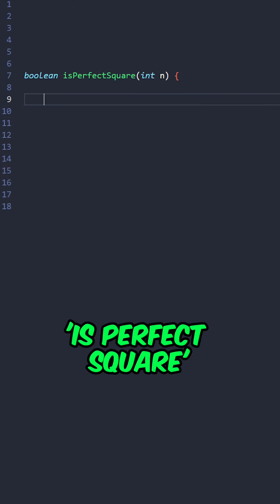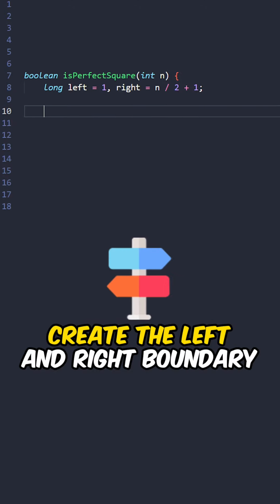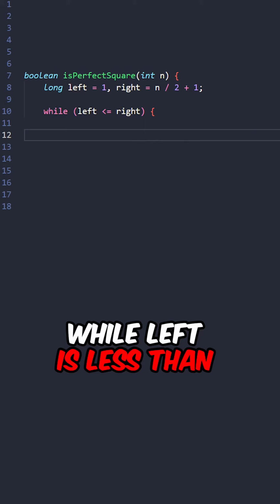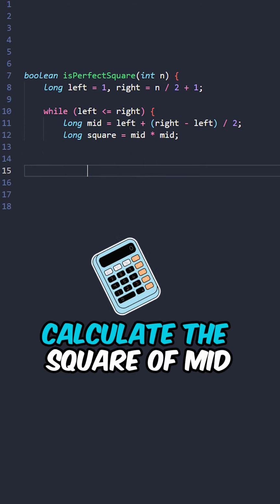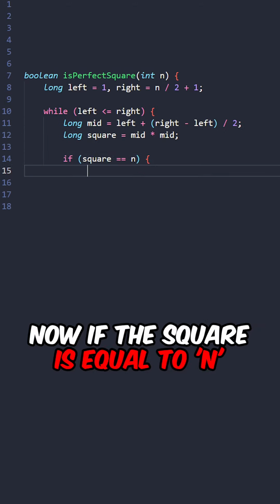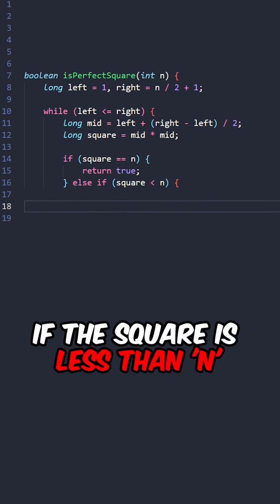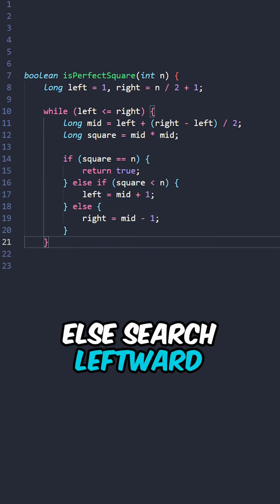Let's implement the function isPerfectSquare, taking the input value n. Create the left and right boundary. While left is less than or equal to right, calculate mid, and calculate the square of mid. Now if the square is equal to n, return true. If the square is less than n, search rightward, else search leftward. Finally, return false.